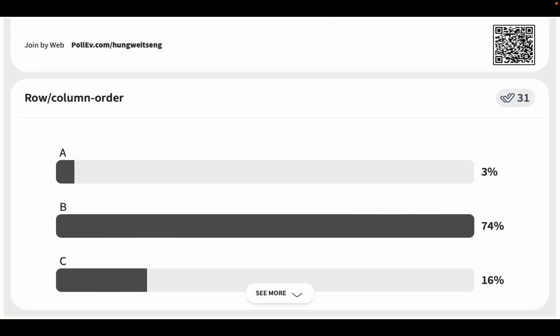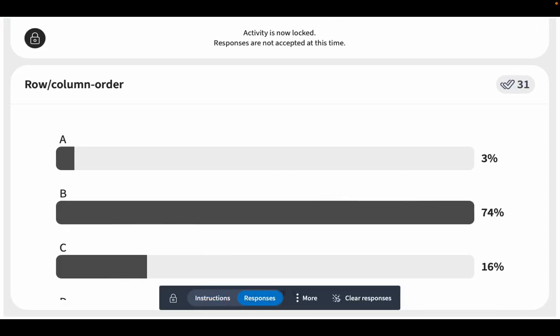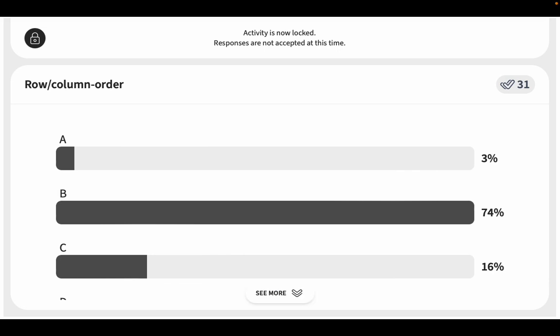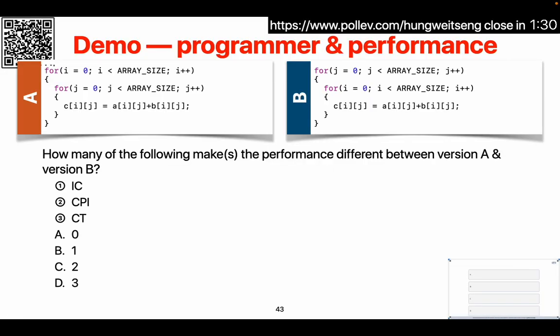Okay, so now the initial vote shows the answer is B. So why don't you go ahead and discuss with your friend regarding, B only says 1, right? What's that one?